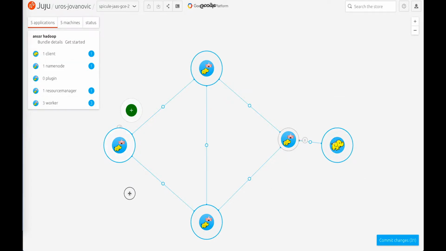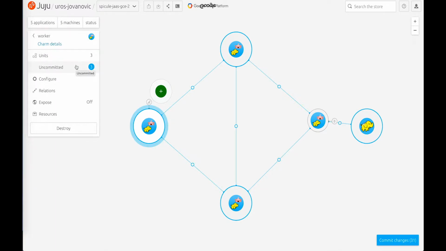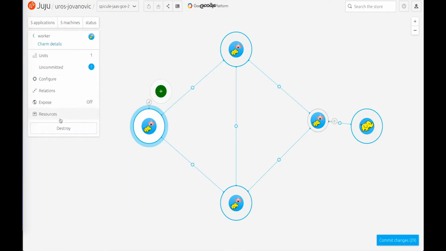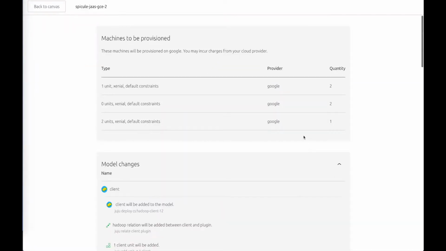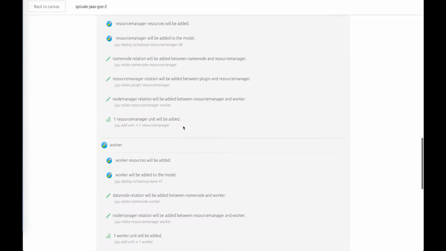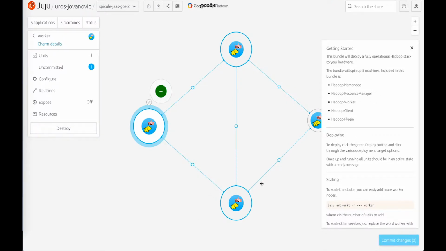Once we're happy with that, actually what we're going to do first is just, by default it spins up 3 units. You can see here we've got 1 resource manager, 1 name node, and then we've got 3 workers. In this demo, we don't necessarily need 3, so what we're going to do is just chop out 2 of the units that we don't need just to save costs and spin up less infrastructure. And then we commit those changes. It will give you a summary of the charms that are going to be deployed. And then down at the bottom, we can hit the commit button.